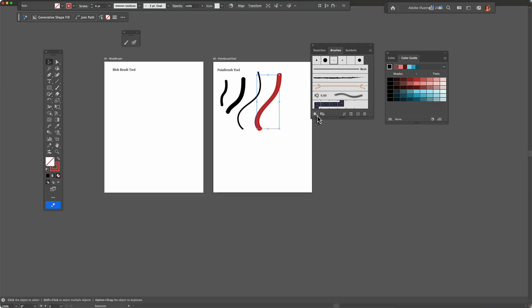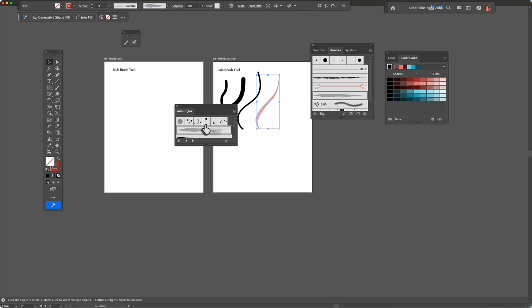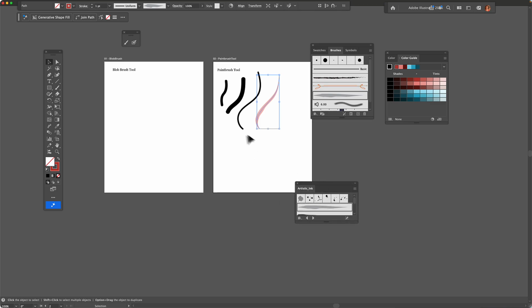When we look at these panels, whenever we see this little library icon, we know that there are a whole bunch of other options we can choose from. So I'm going to come over and go to Artistic. I'll choose Artistic Ink and I can see that I can continue to change my brush.